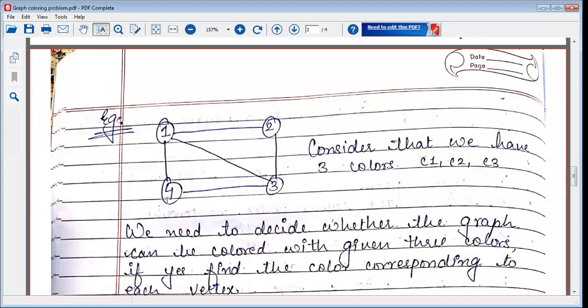Now I can go with 4, or 1, or 2. Let's say we take the next vertex as 1. Look at the adjacent vertices of 1. The adjacent vertices of 1 are 2, 3, and 4. Now 3 is already colored with C1. Therefore, the condition is that 1 cannot take C1 as its color. So the possibility is you can take either C2 or C3. Let's say you have taken C2, for example.